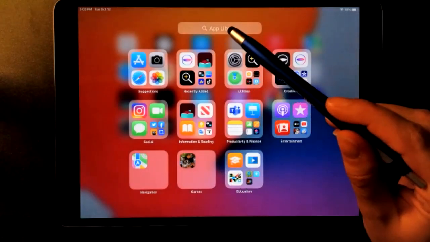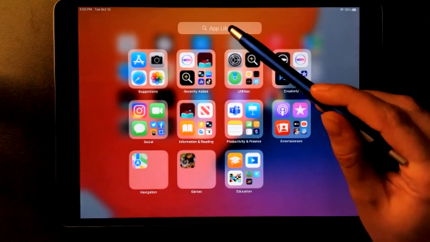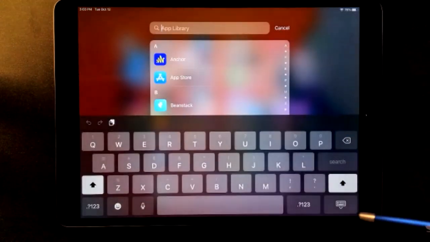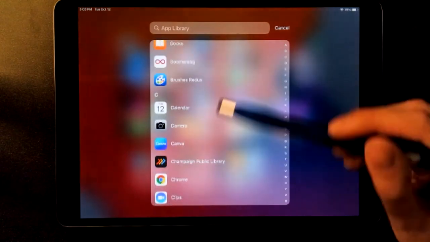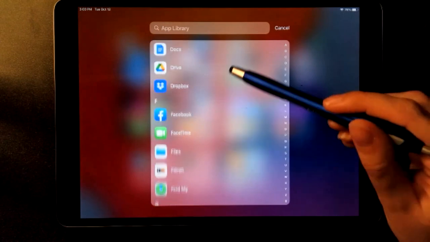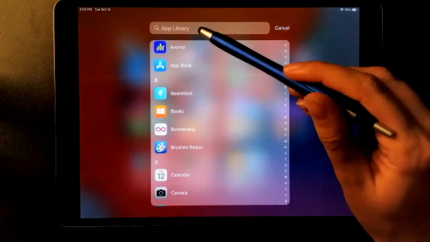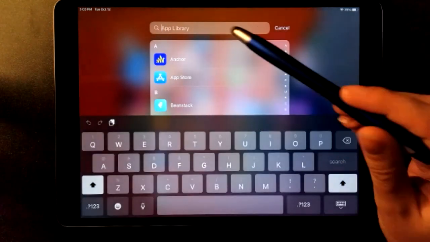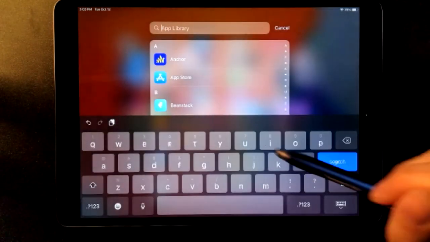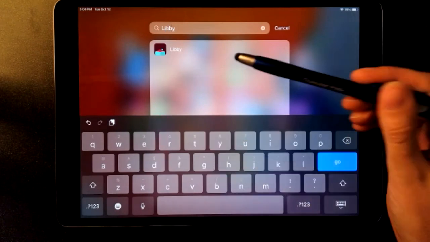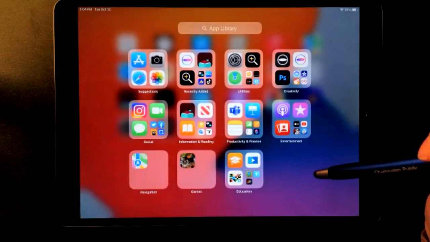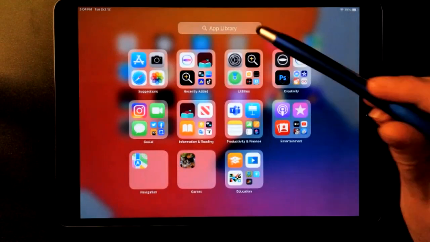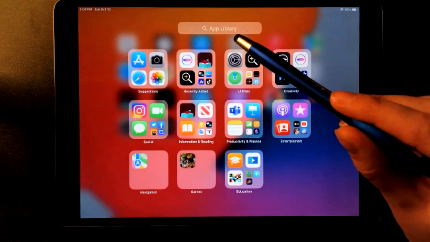I can also search my apps as well. If I click on this little search bar, it's going to pull up this list of all of the apps that I have on my device alphabetically. So I could scroll through that list if I was looking for something, or I could go up here to the search bar and type in whatever it was I was looking for. So maybe I'm looking for Libby. I could type in Libby and it would pop up and I could tap on it and open that app. This is really super useful if you have a lot of apps you're struggling to find on your iPhone or your iPad. You can use that App Library and just search for it real quick.